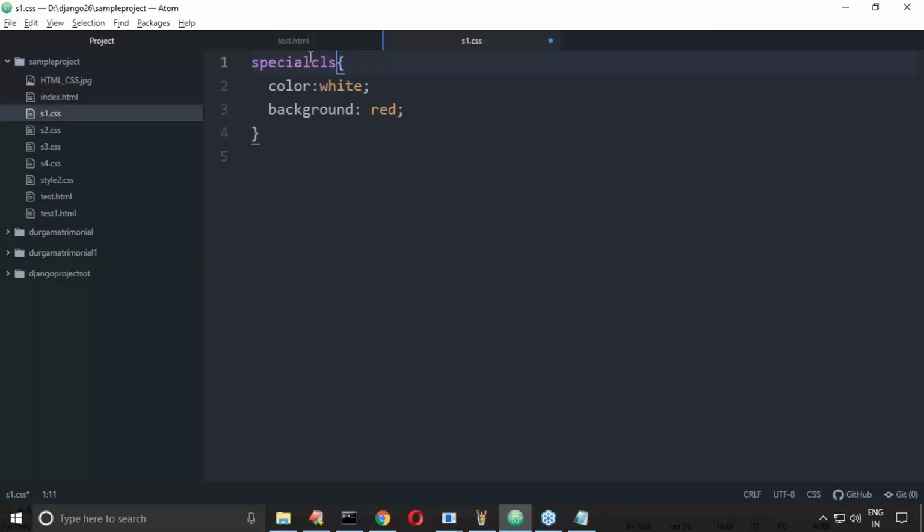Just here, for this special class, we compulsorily have to take some symbol. I forgot. Can anyone please remind me? Which one, sir? Dot. If it is the class selector, use the dot symbol. If it is the id selector, use the hash symbol. Don't get confused. If it is the class, then we use a dot. If it is the id, then we have to use what?